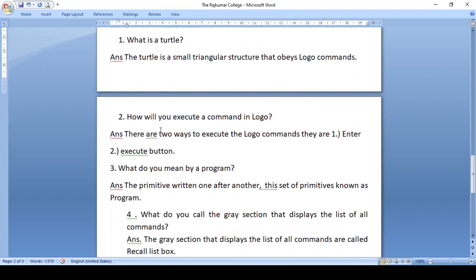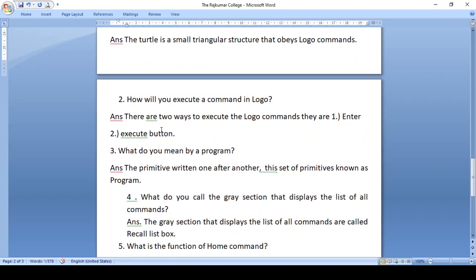Third one, what do you mean by a program? As in the filling the blanks we have seen, the primitives written one after another. This set of primitives is known as a program. If you are making a square or a rectangle or a triangle, to make those shapes you are writing some commands, and that set of commands is known as a program.